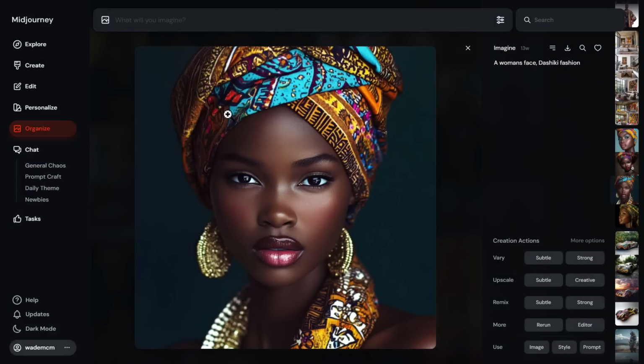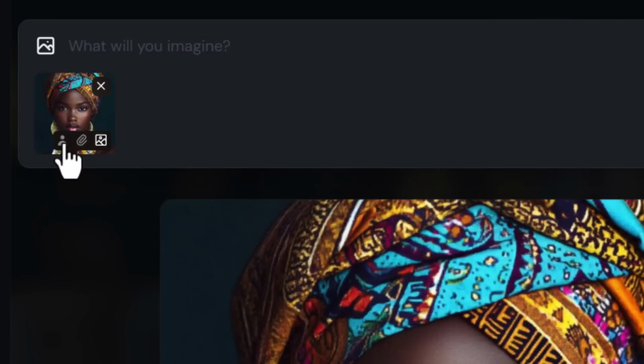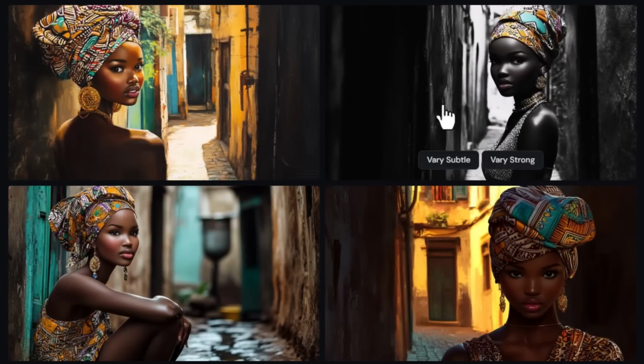So just to demonstrate quickly, if I take this image of a woman, drag her into this bar, and use her as a character reference, when I type in my prompt of a woman waiting in a street alley, hit enter, you can clearly see how it references her character in this image.